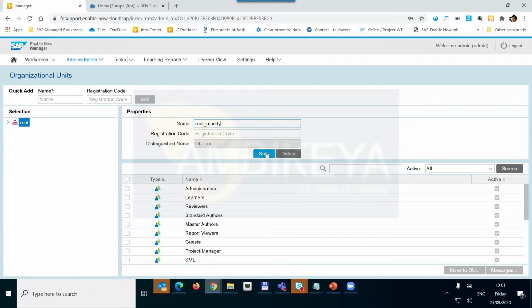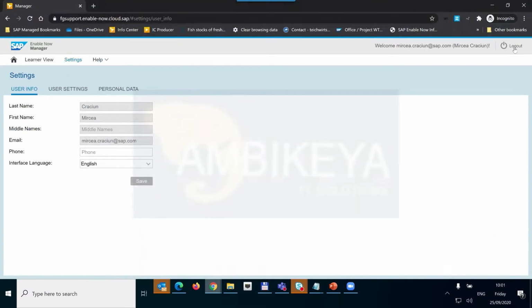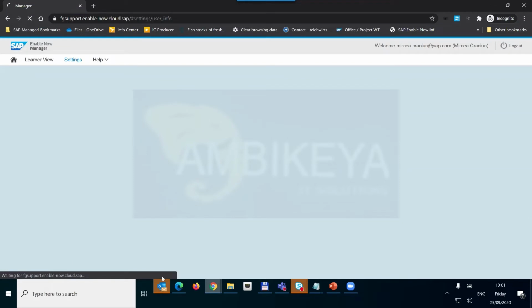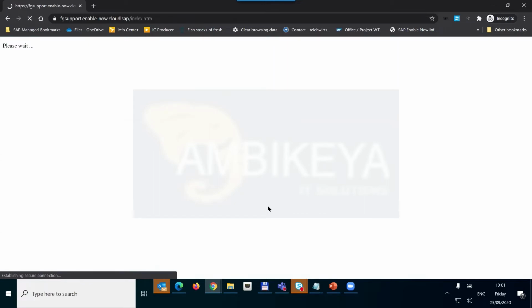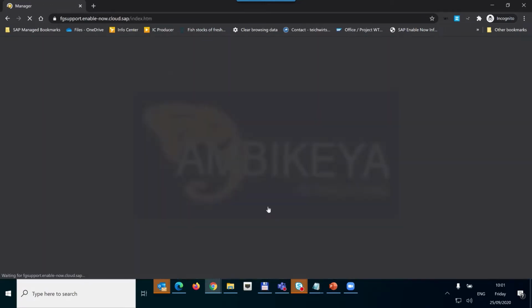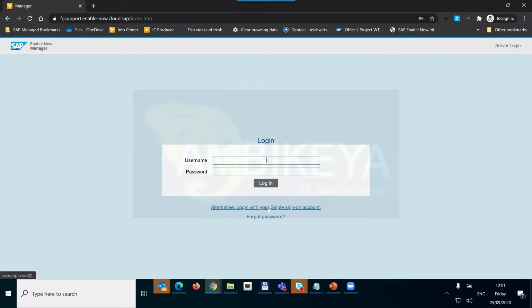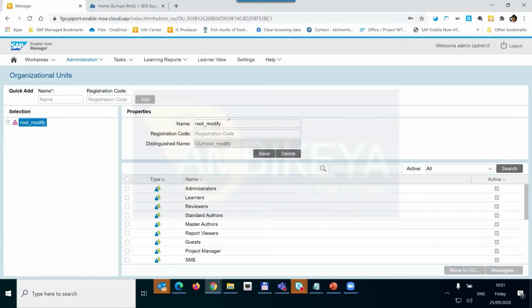Root modified. Now, if I'm coming via single sign-on, I will just log out from here and try to log in again. Not anymore. Not working. The single sign-on is not working anymore. Why? Because the customer modified this, and usually they put their company name there, not the root modify, whatever I'm putting here. So here can be one reason that they modified the root name.